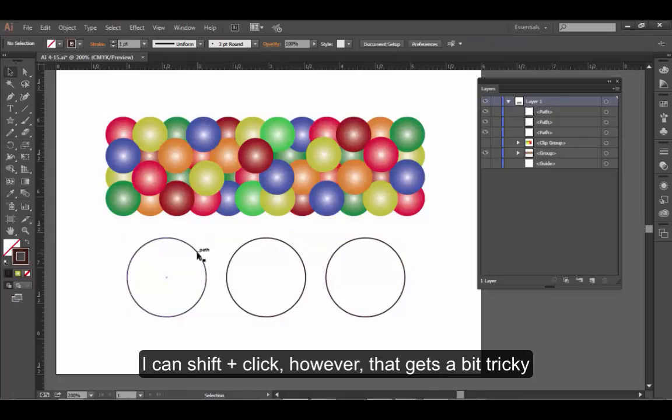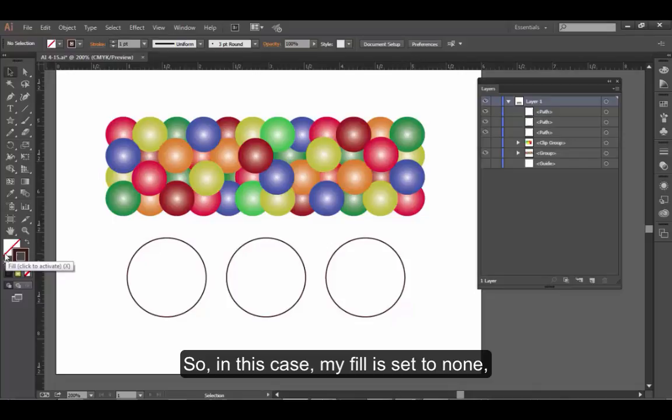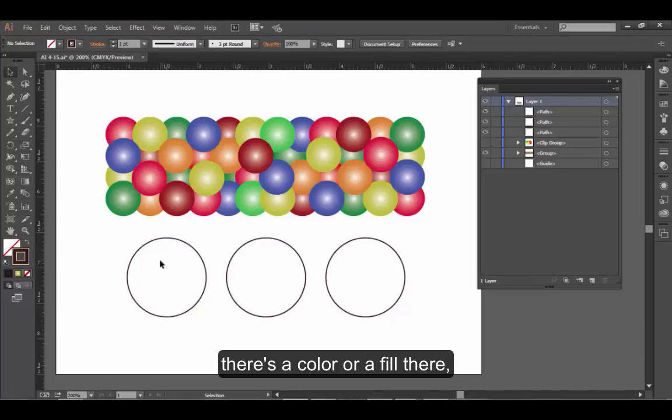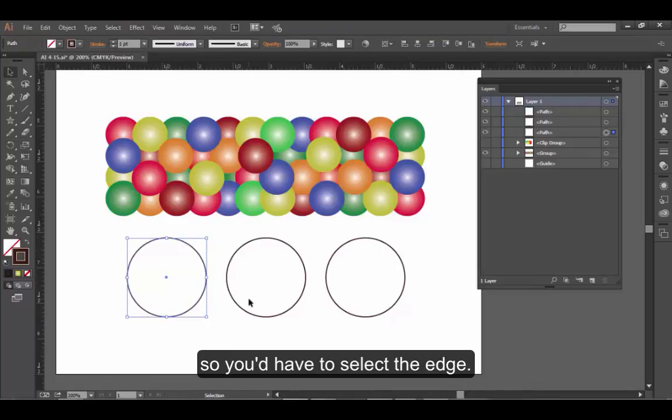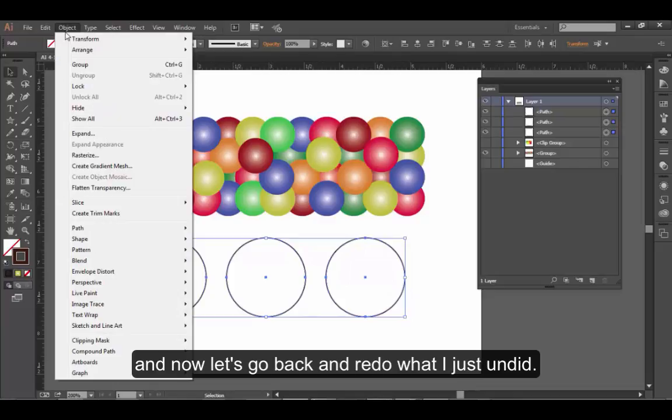I can shift click, however, that gets a bit tricky when your fill is none. In this case, my fill is set to none, so it's hard to select inside. Illustrator doesn't read that there's a color or a fill there, so you'd have to select the edge. So I'm going to shift click this time just to show you a different way of selecting. Shift click, all 3 circles are selected, and now let's go back and redo what I just undid.